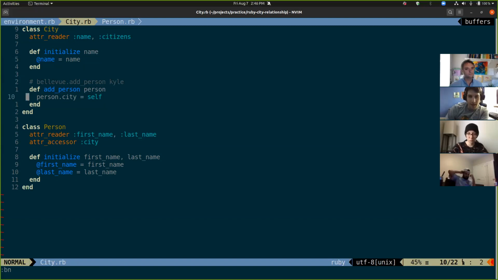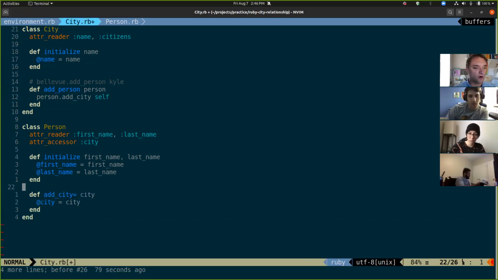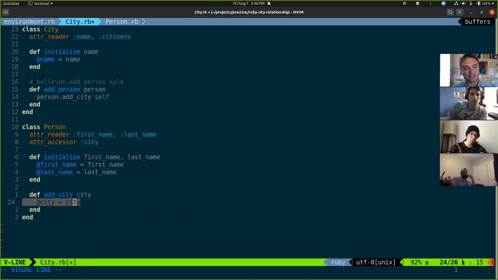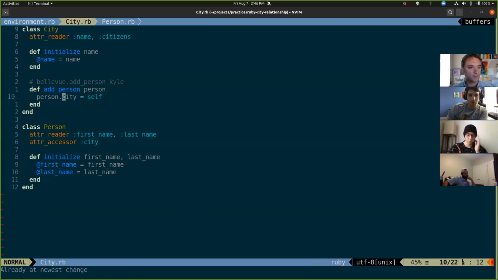Before, you had it as add city self there instead of person.city. So the thing I had before was that, and it worked like that. But since all it's doing is setting a property, that's a writer. Because self right there is referring back to Bellevue. Correct. Because Bellevue is the thing that we're calling add person on.